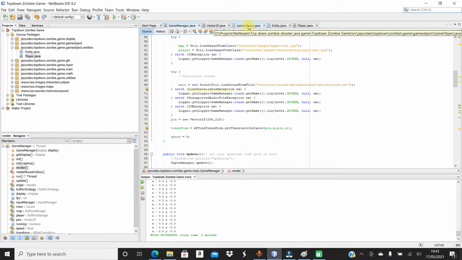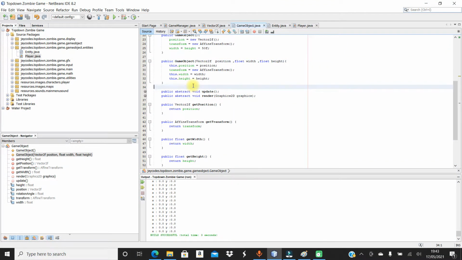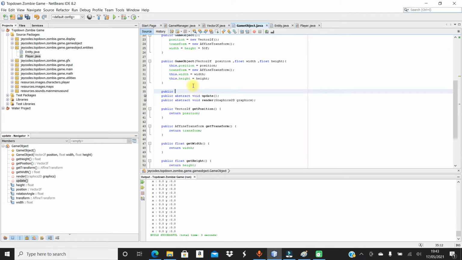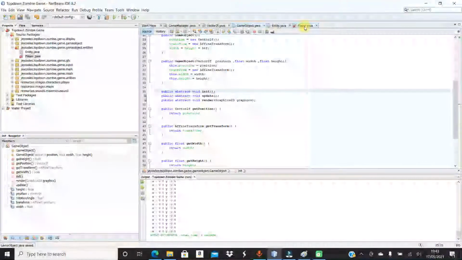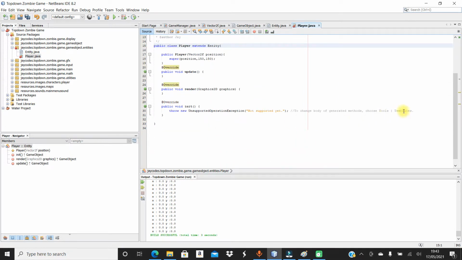Oh yes, one other thing that I forgot: when you create a game object, the other method that we need to have is public abstract void init, to initialize our game object. We don't just need the update and render methods, we also need to initialize them. So I'm gonna Control S and implement all abstract methods.